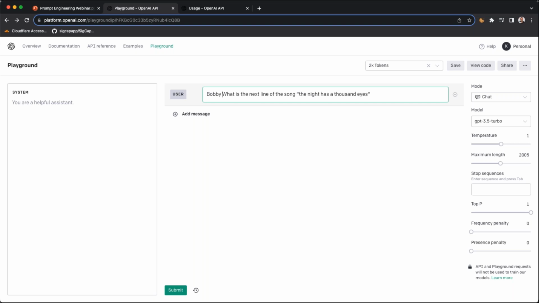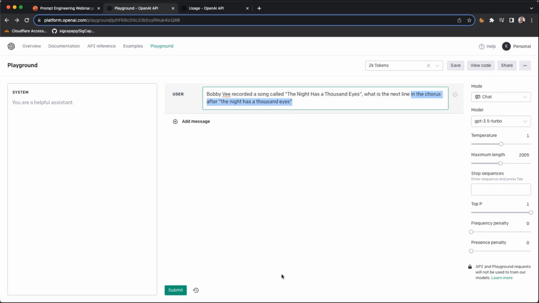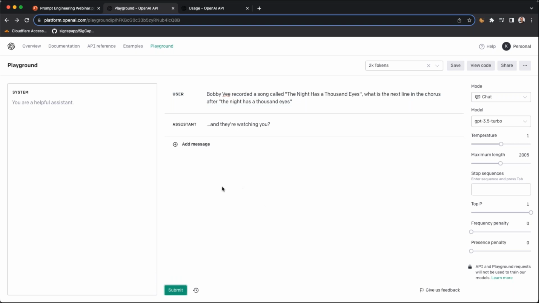Okay, Bobby V recorded a song called The Night Has 1,000 Eyes. What is the next line in the chorus after The Night Has 1,000 Eyes? Okay, let's see if it can manage that one. No, so this is one where the model has not given the response that it was giving me early on. So it should be giving me, and 1,000 eyes can't help but see.